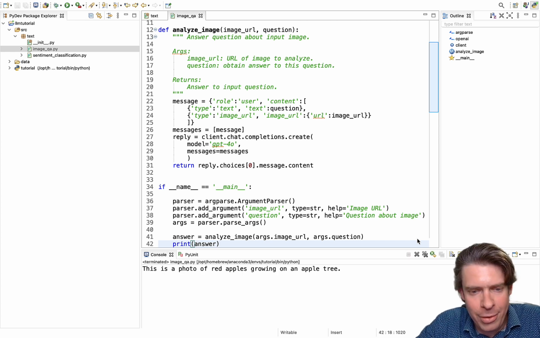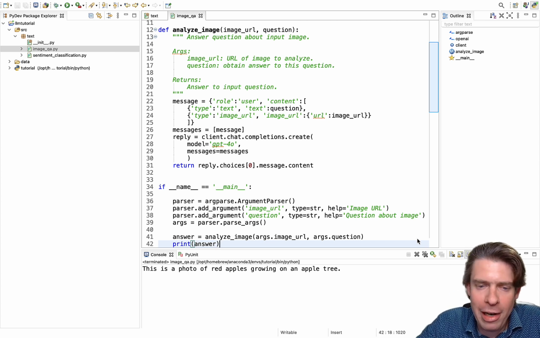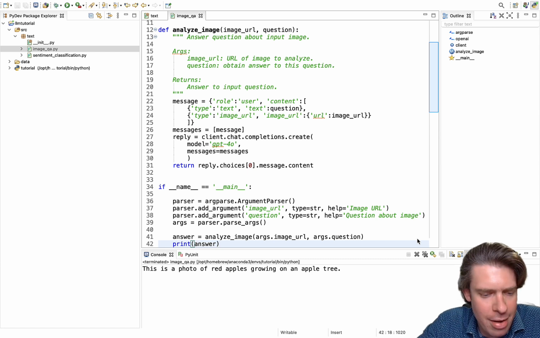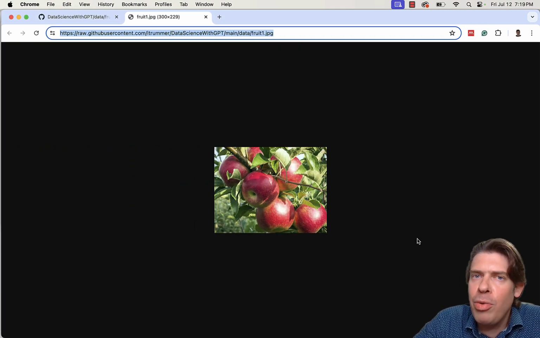All right. So here, the description of the picture generated by the GPT-4 Omni model is: this is a photo of red apples growing on an apple tree. And if you compare the description again with the picture, you see that it is actually quite accurate.